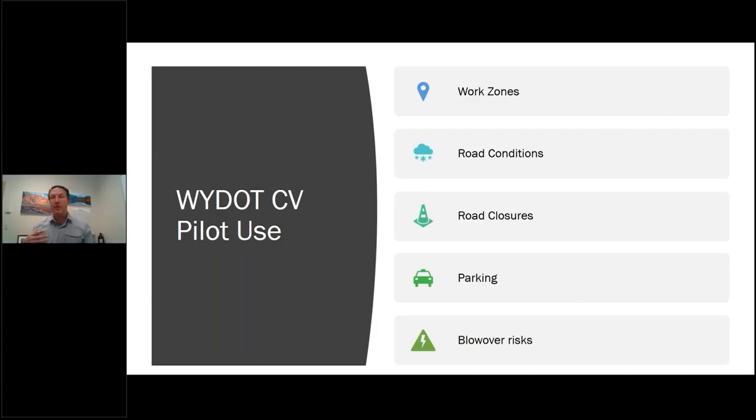WYDOT's also using it for variable speed limits in sections of road where we're trying to reduce speed based on some of these other road conditions. Spot weather warning impacts. We can do it for a whole host of information that you want to be able to tell drivers out on the roads. It's going to be able to better prepare them, just like I would have been able to be better prepared traveling from Cheyenne to Laramie that day.